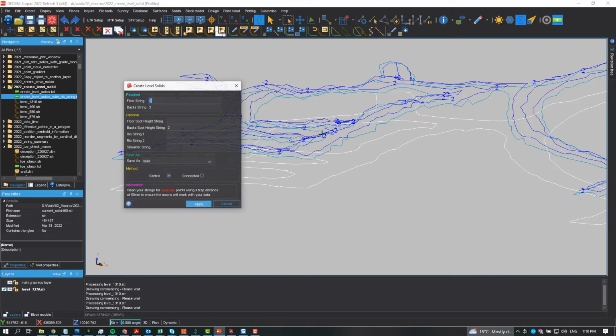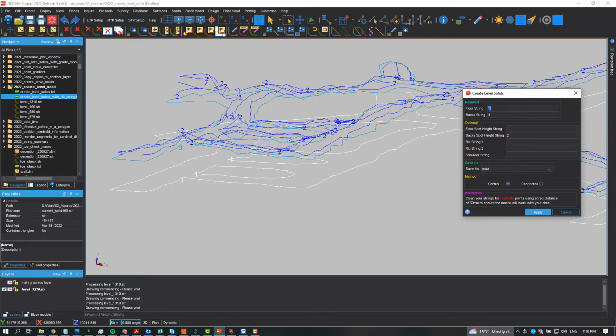So I just run my macro. You can see we've got 1, 3, and 2 already set up, ready to go. It'll get created as a solid, so I might separate these out into the different levels. So this is the 1310.